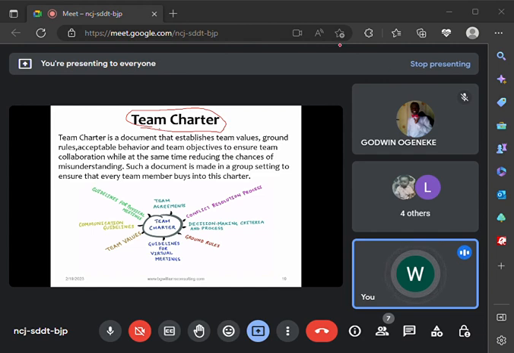Now, the team charter is like a team value, the ground rules, the norms, the acceptable behaviors that the team agrees to abide by in fulfillment of that project. Now, you are bringing a team together. Please take note. Having a team charter solves more than 80% of conflict issues that may arise in the project. And that is why it is important for you to have a team charter.